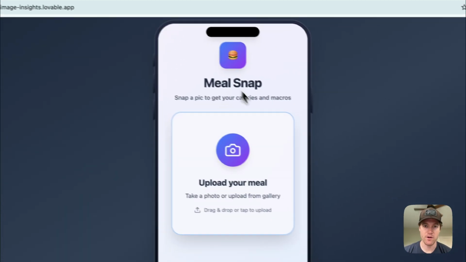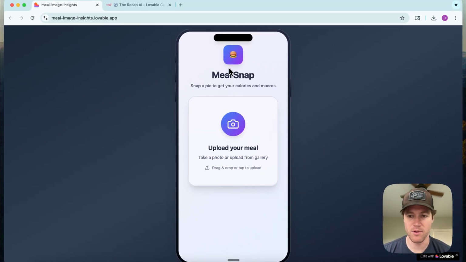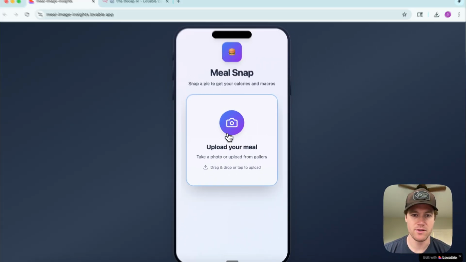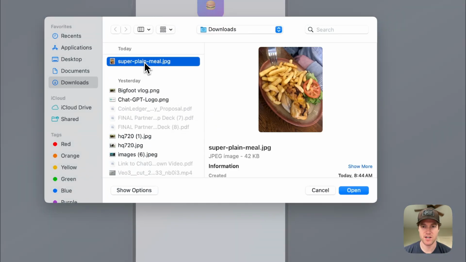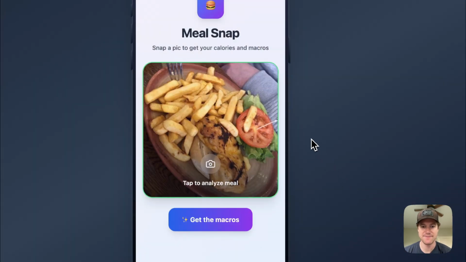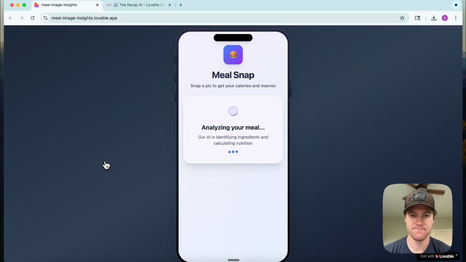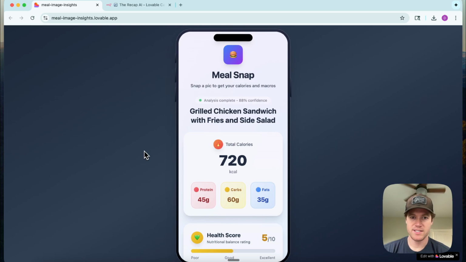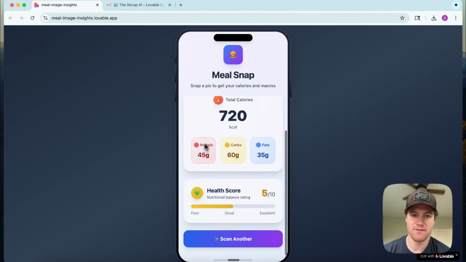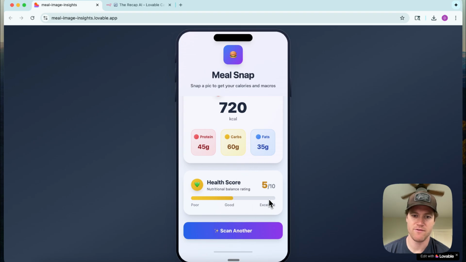So now we're in Lovable. You can see we prompted a very basic mobile application, and we're going to upload a meal. I took this picture yesterday at a cafe of this very basic chicken sandwich with fries that I had. And then we just get the macros, which is firing off to n8n, and it's going to come back here. Boom. Grilled chicken sandwich with fries and side salad. Obviously it slightly got the side salad wrong, as that's part of the sandwich, but in the picture it does look like a salad. Analysis complete, 88% confidence, 45 grams protein, 60 grams carbs, 35 grams fats. Health score 5 out of 10.